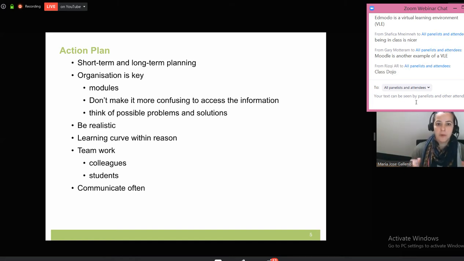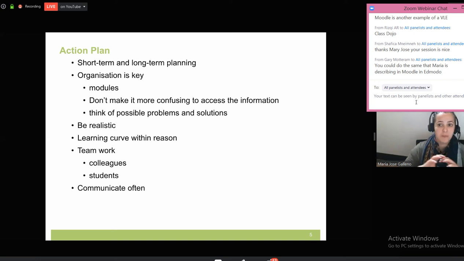Think of the possible problems, and a lot of the problems have to do with organization. And this is the main thing that we struggle with our students in special educational needs, okay, is organizing. So make sure that it's clear, put the date. Less is more. Don't go over the top with instructions.